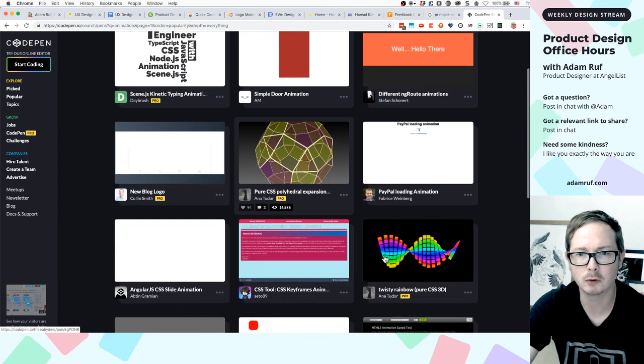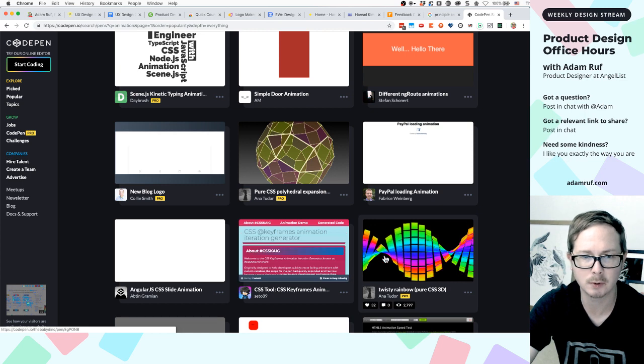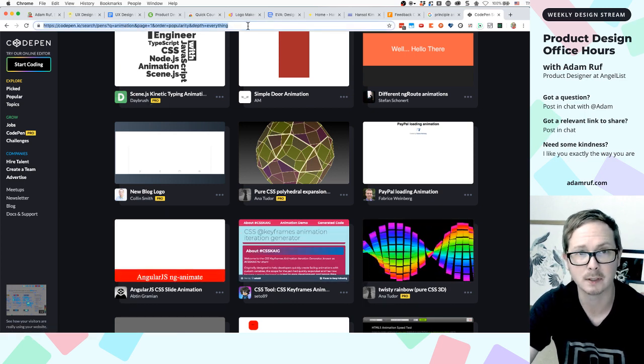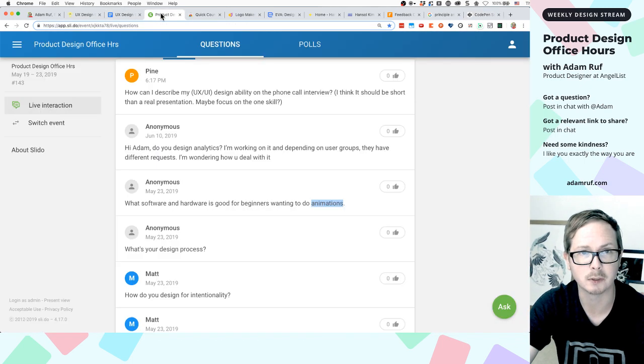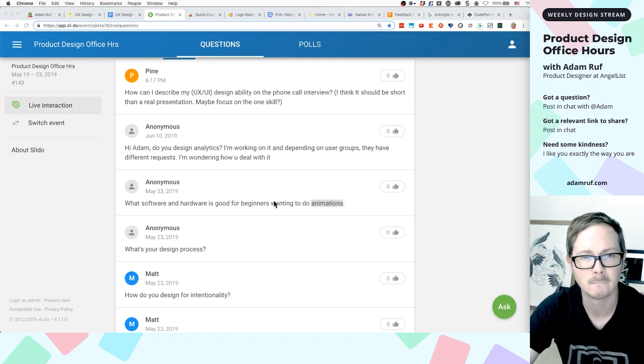CSS polyhedral expansion, twisty rainbow, pure CSS 3D, and the frame rate probably stinks on this, but using code is always nice because then you can share that directly with the developer. Say, hey, here's what we want to animate. So those are a couple of things.